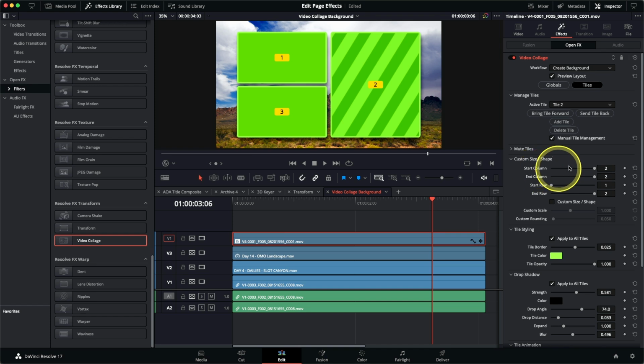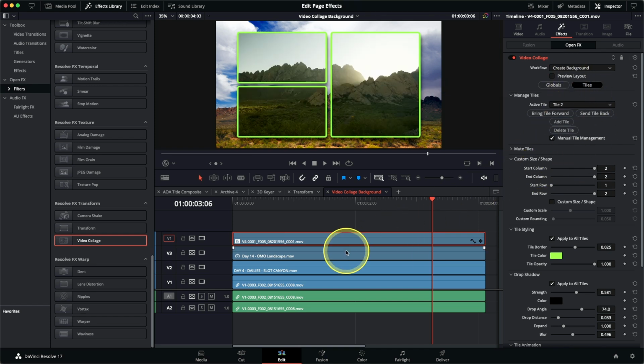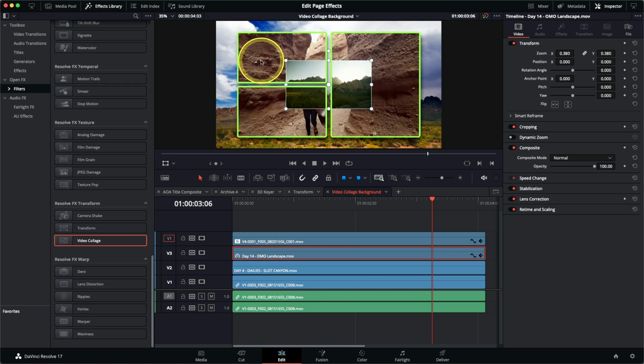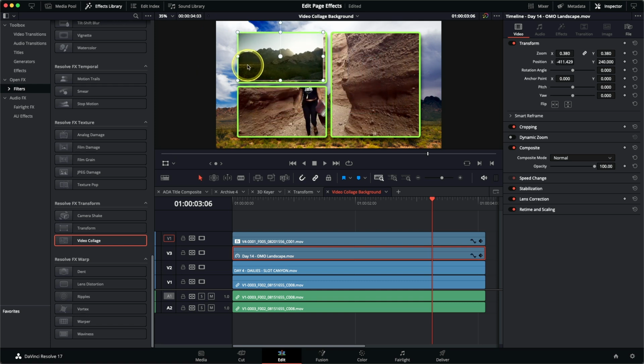Now that I've set up the tiles and adjusted the animation, it's all ready for me to actually put the images into each of those tiles. I'm going to uncheck Preview Layout, then select the clip on track V3, go into my on-screen transform controls, and resize the image so that it sits nice and neatly inside the tile in the top left-hand corner.